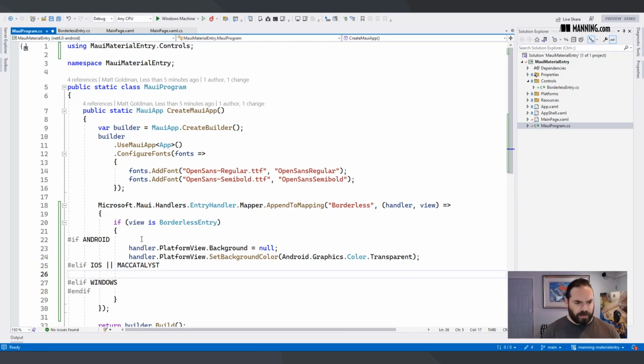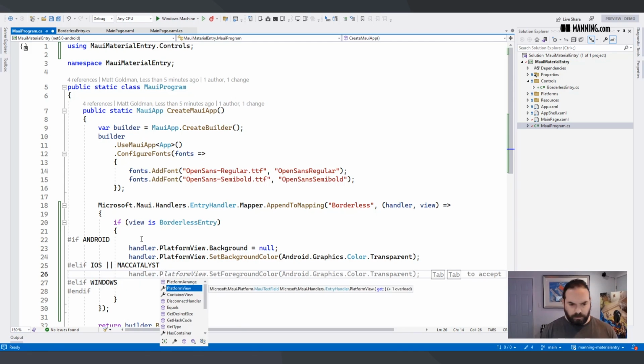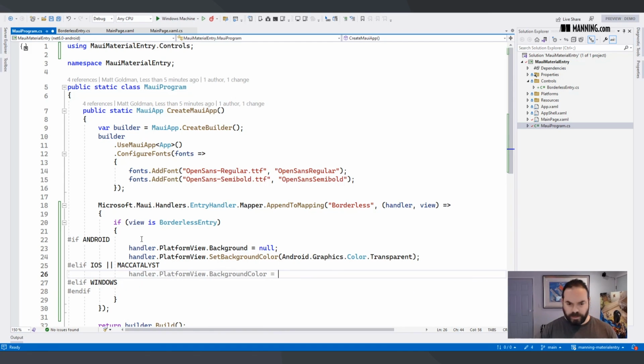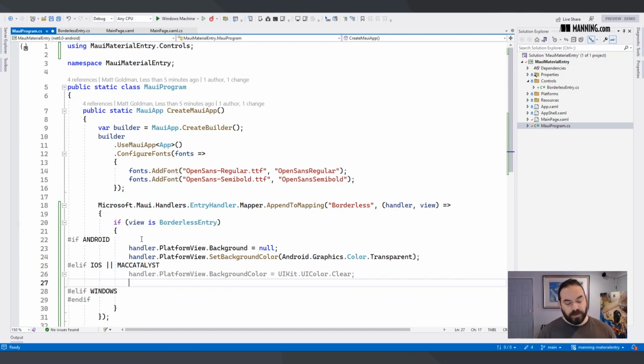Let's go ahead and do iOS and Mac Catalyst now. It's going to be slightly different, very, very similar. Handler, platform view, background color. And I'm going to set this to a color from UIKit, which is the Apple library we're using. UI color dot clear. We don't have transparent on iOS in UIKit. Next up, we're going to set the border width to nothing. So we didn't actually see this running on macOS. We'll see what the difference is, but there's a border all the way around.